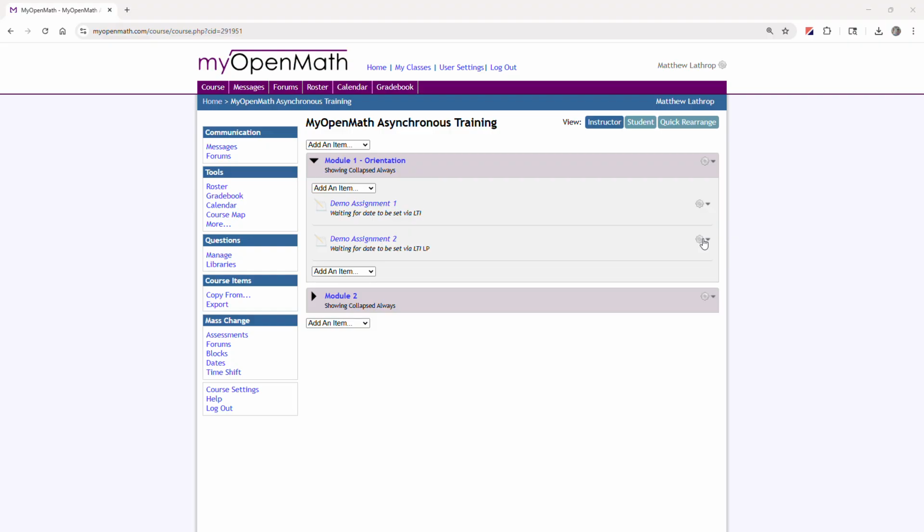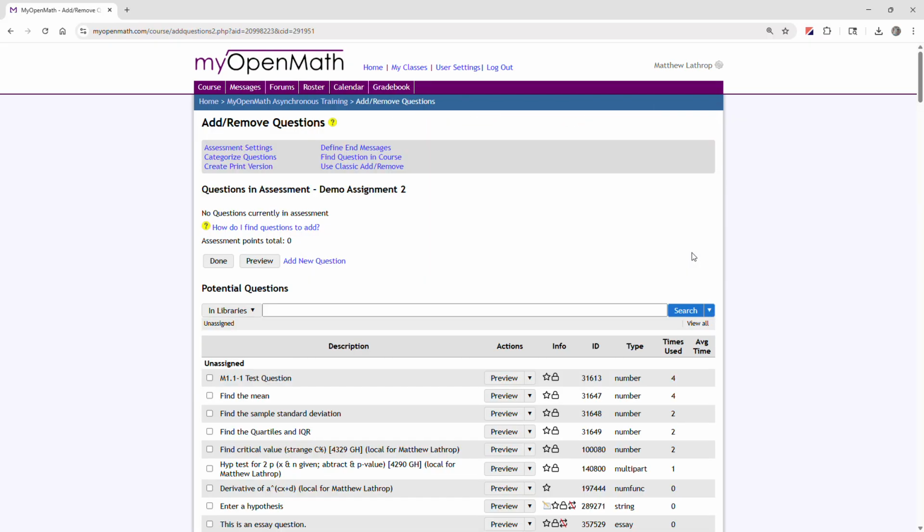So what we'll do is head down to Demo Assignment 2 and look for this gear icon over on the right-hand side of the screen. We'll click on that and then click on Questions. This will take us directly to the questions that have already been assigned to this assessment. So if we had already done this, we could come back through and make edits. Or in this case, we see that it's empty and we can start adding questions.